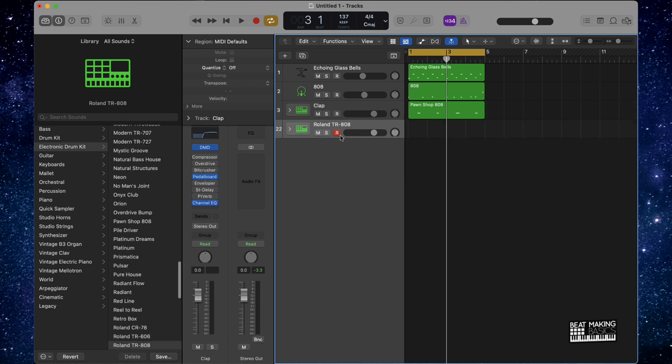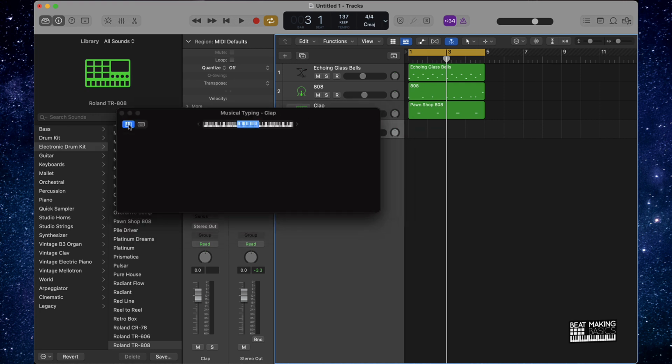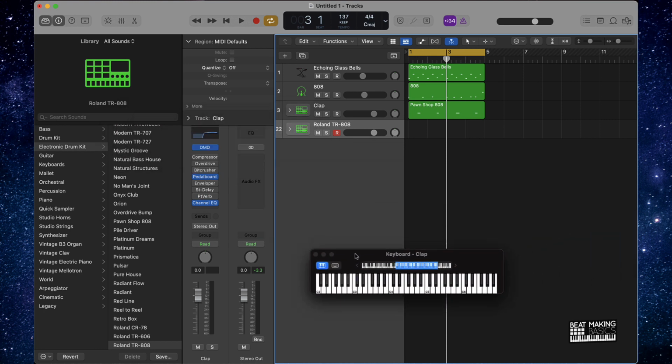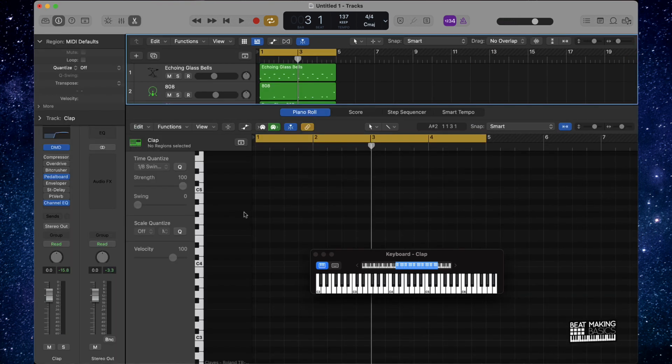I'm gonna double this. We'll keep on working with this kit. So I push Command D. I'm also going to go ahead and pull this musical typing back up, Command K, and just so you can see what I'm playing here. Let's go ahead and work on some hi-hats. I could go ahead and play this in here, or I can click on the scissors and we can draw the hi-hat pattern in.